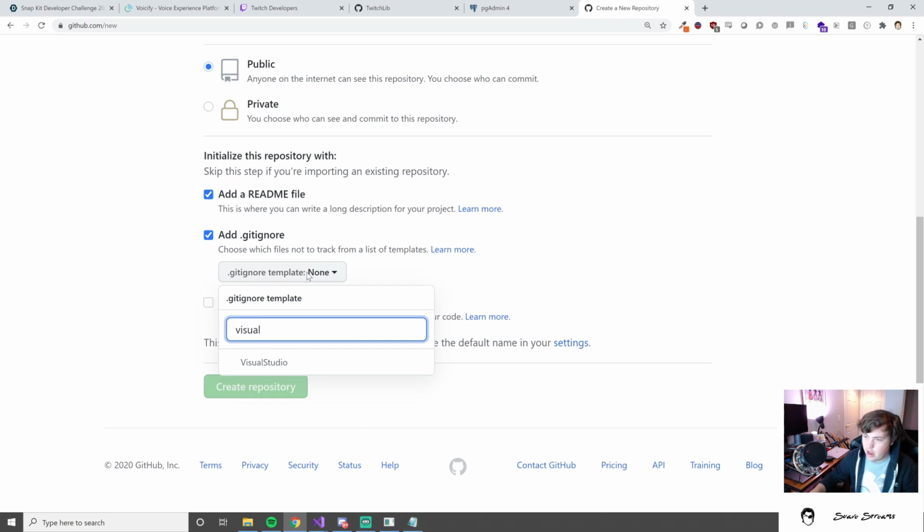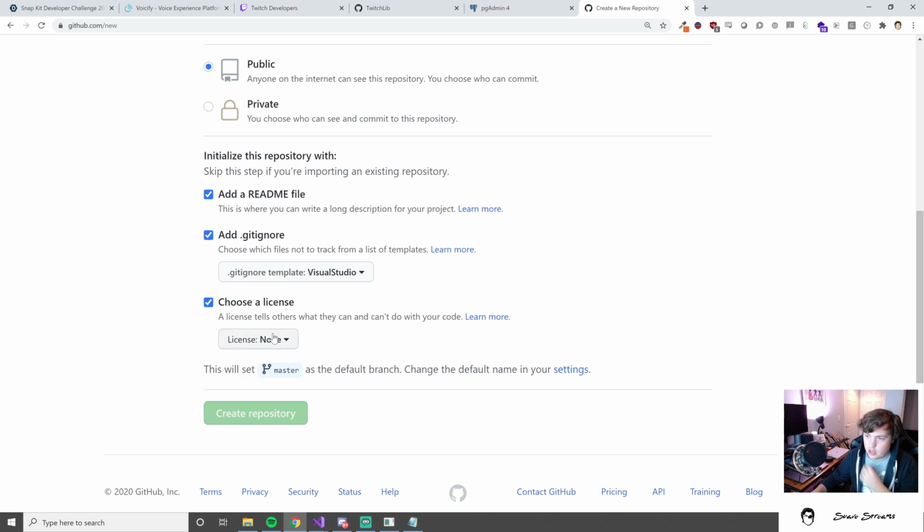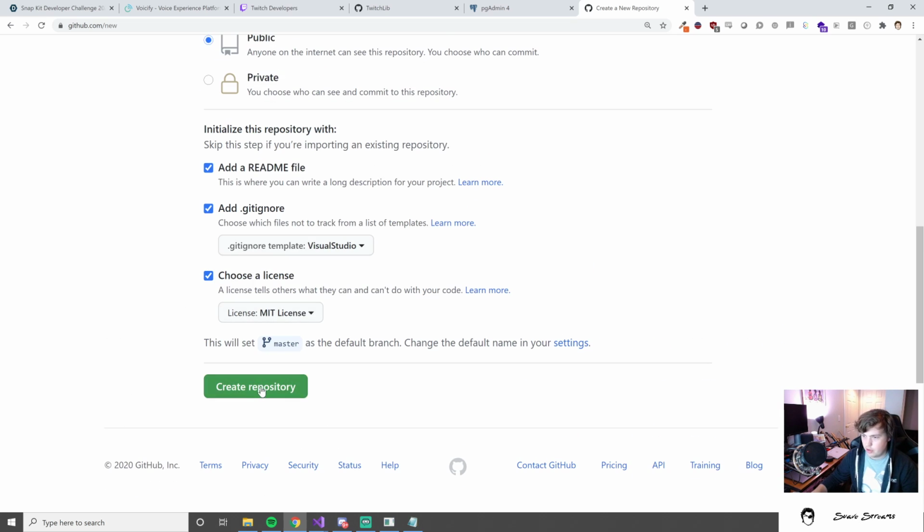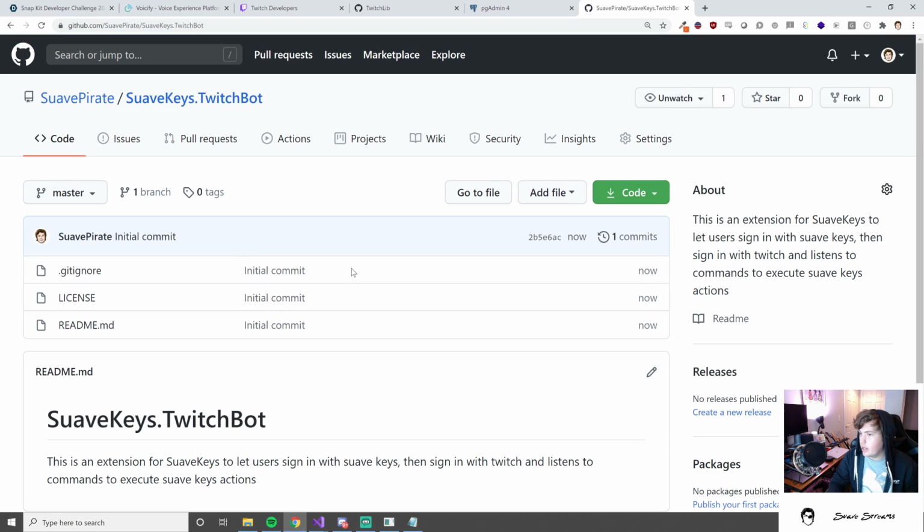This is all going to be in .NET. So we'll do the Visual Studio gitignore, and we'll MIT license it. It's all yours. Do whatever you want with it. All right, creating it, and then we got to clone it.